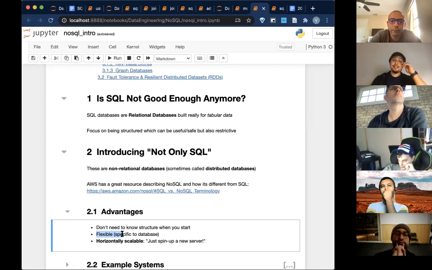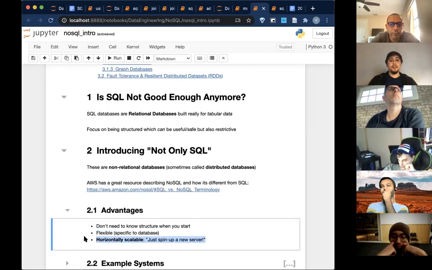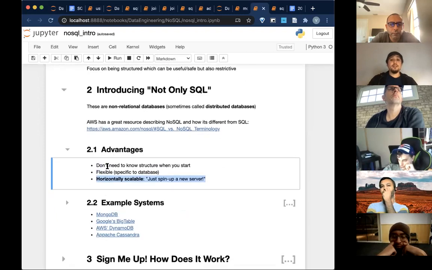This is actually why the cloud has been really good at this, because you can spin up a new server on the cloud and not have to worry about making this whole monolithic thing. You can just make a small little instance. For the record, this is similar to things like Docker and containers, kind of the extreme version of that. But anyway, that's the big advantage of NoSQL: this horizontal scalability, and also the fact that you don't need to know the structure ahead of time.